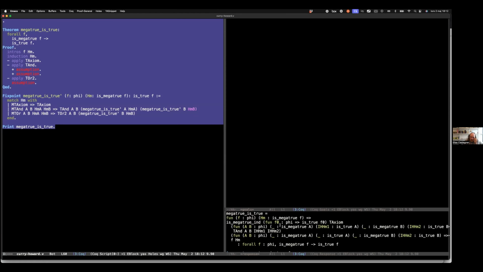Okay, this is a bit nicer, but you can see what it's doing. It's calling this thing called is mega true ind. That's the induction principle of is mega true. We'll get to induction principles in just a second, but it's now built a proof object that's more or less the same size as ours. The difference is that this one is using the induction principle as sort of a helper function, whereas the function that we wrote here is not based on induction. Instead, well, in a sense, it is built on induction. It just isn't using the induction principle.